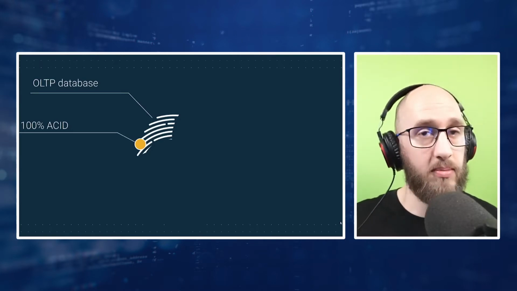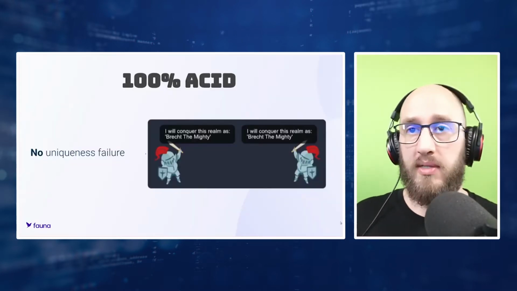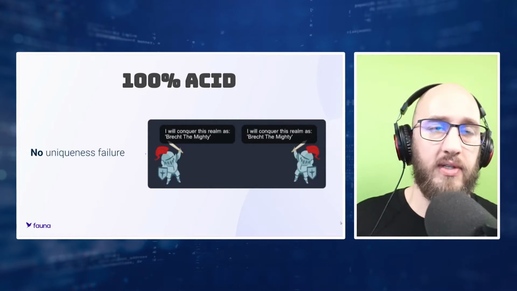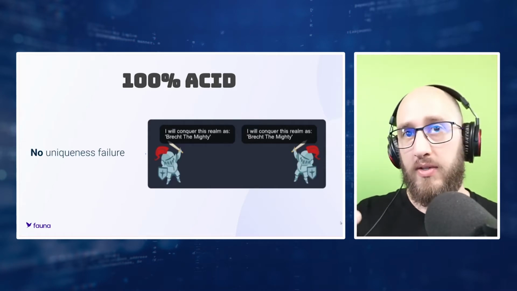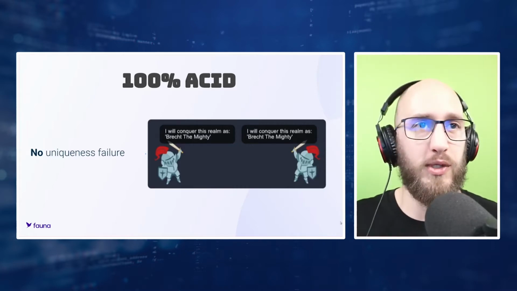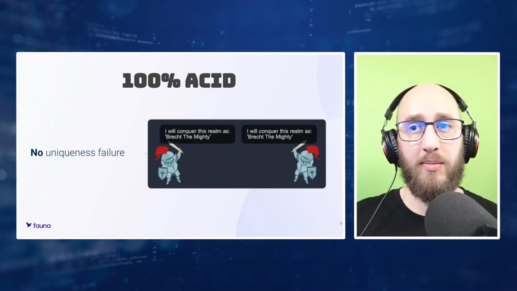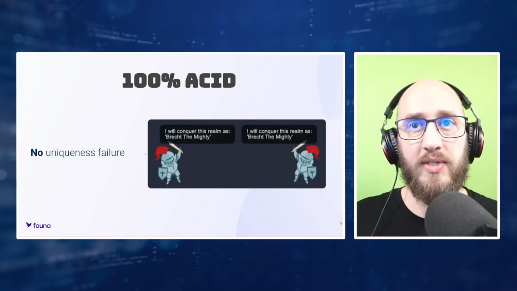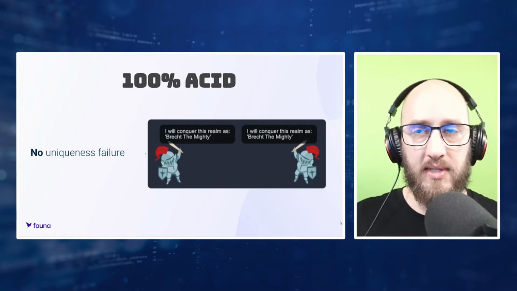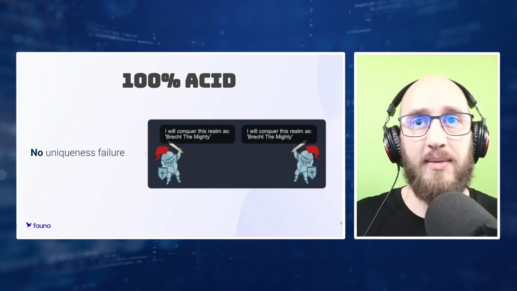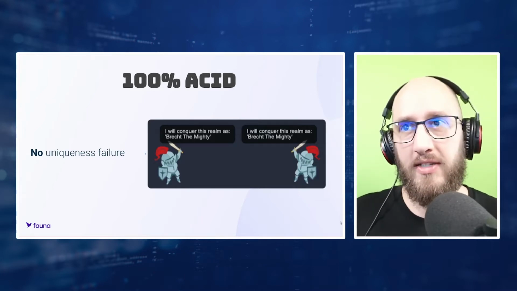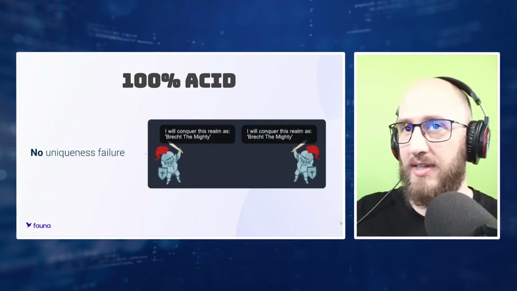Fauna is also 100% ACID. That means things like uniqueness failures or the situation I just mentioned with the flight cannot happen. So in this case, two users are trying to sign up with the same name, and that's not allowed. In a distributed system, this might go wrong in many cases. This might seem evident, but it actually is not that evident once you start scaling.